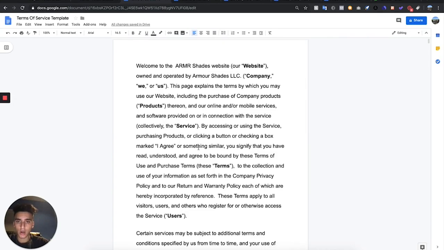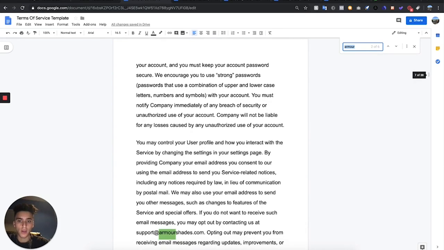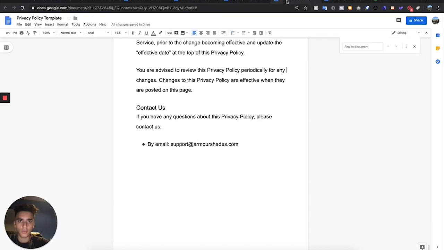So just make sure before you guys copy these into your website for those pages that you change, for example, my store name to your store name. And the easy way to do that is just do Command F and then type in the store name, Armor, and then just go down, change the email as well, and do this for all of these pages.